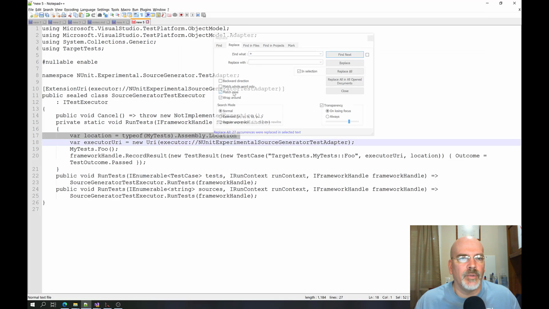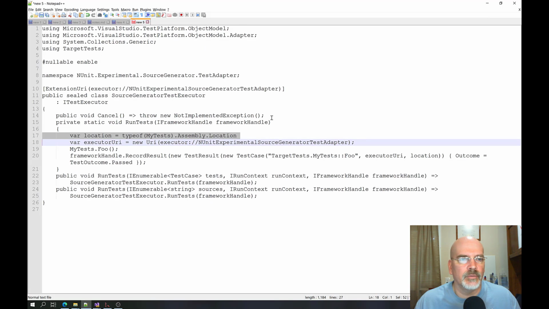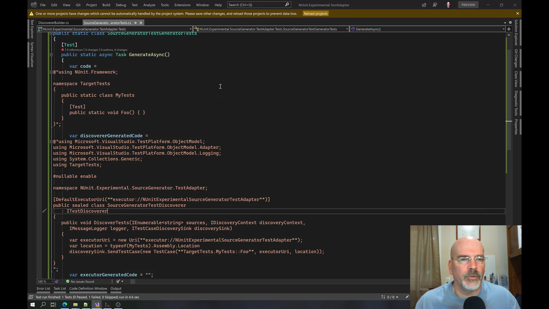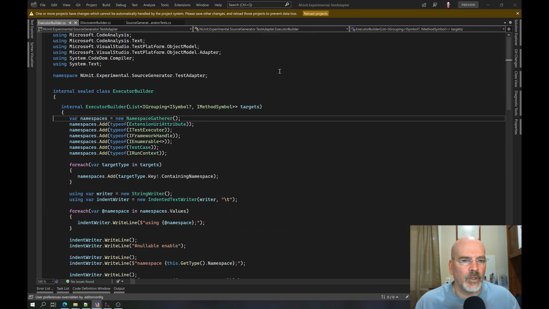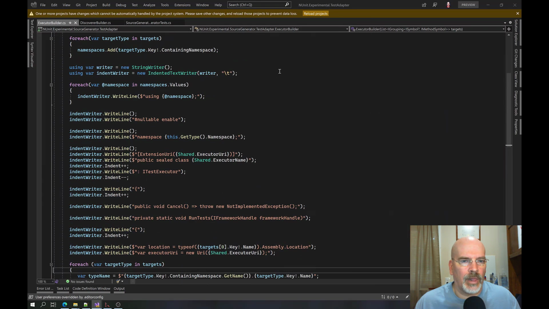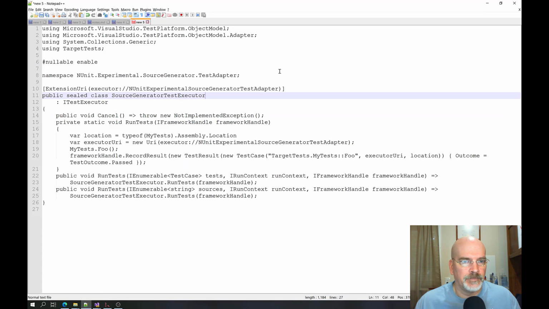Okay, and I think I'm making the same... What did I just do? I think I'm making the same mistake here in that I'm not doing those things. Okay, so let's go into the Executor Builder. And let's say the extension URI. And let's put them in the right spots this time. Should be that. So that takes care of that.